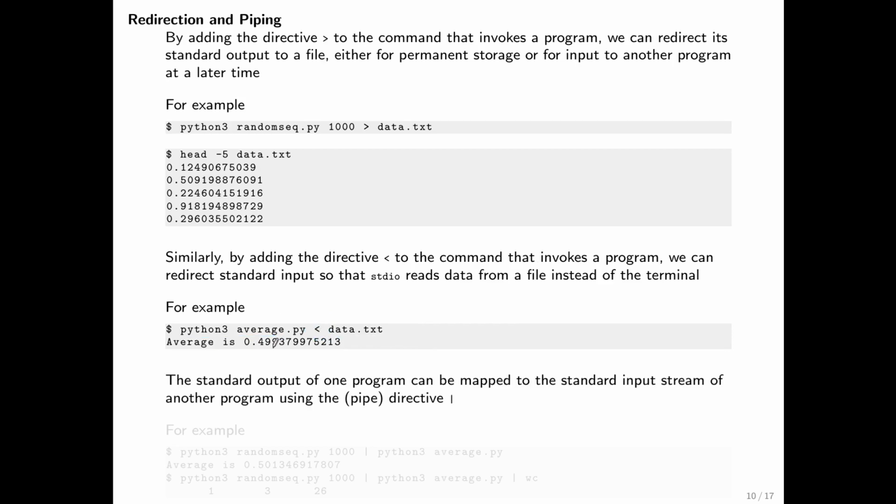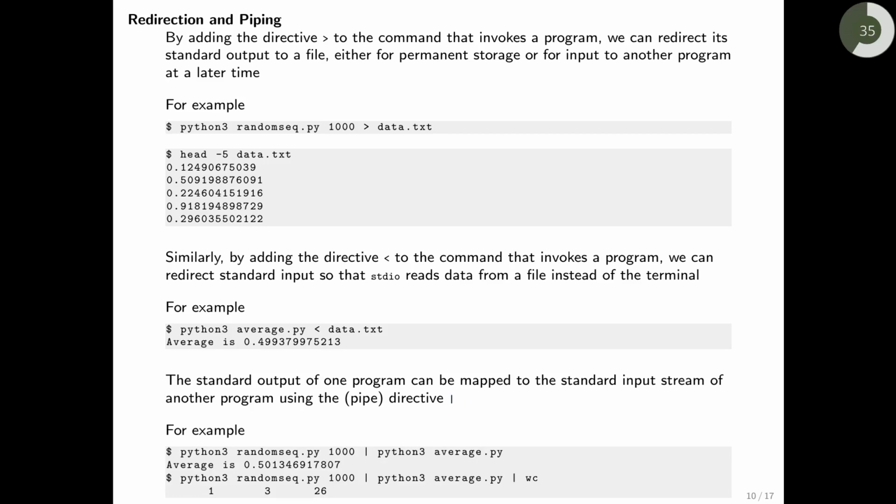Now, the standard output of one program can be mapped to the standard input of another program using the pipe directive. Right? So using this directive, on the terminal, you can take the standard output of some program 1 and make it be the standard input of another program 2, and then you can take the standard output of that to be the standard input of another program, so let's say program 3, and so on. Okay, and here's an example of that.